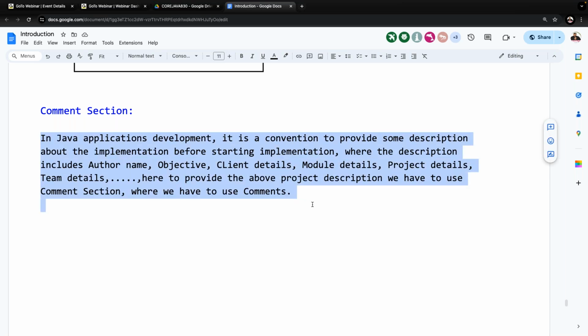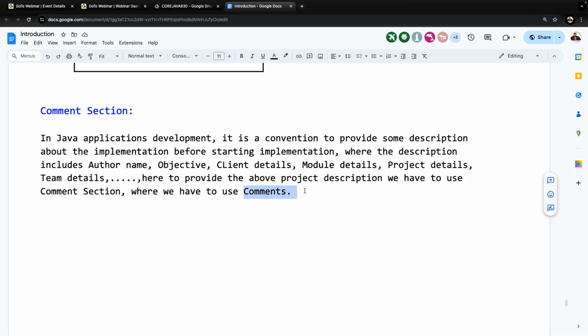In Java application development, it's a convention to provide some description about the implementation before starting the implementation, where the description includes author name, objective, client details, modules details, project details, team details, and so on. The total concept is called project description. To provide the above project description, we have to use the comment section. In the comment section, we are going to use comments.